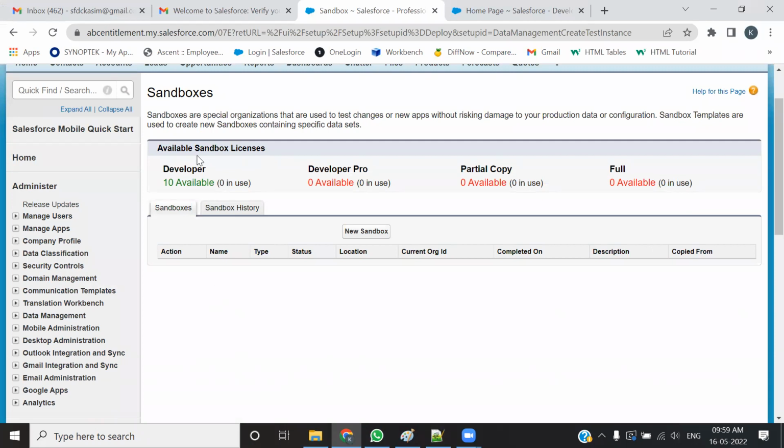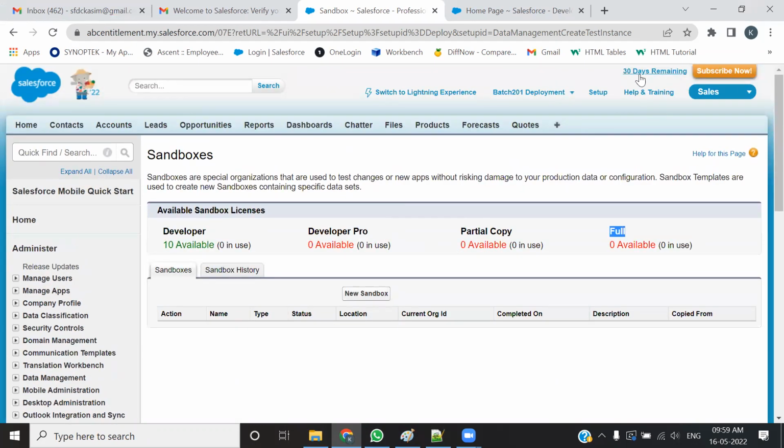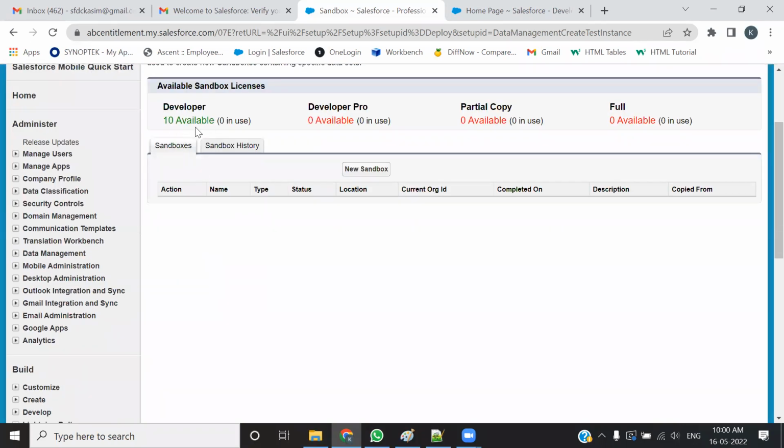So here you can see the types as well: developer, developer pro, partial copy and full copy. But with this free 30 days trial account, you only get developer. You don't get developer pro or partial copy. That is available with the paid versions, mostly with enterprise and other editions. With this 30 days trial account we have 10 developer licenses. That means I could create at least 10.